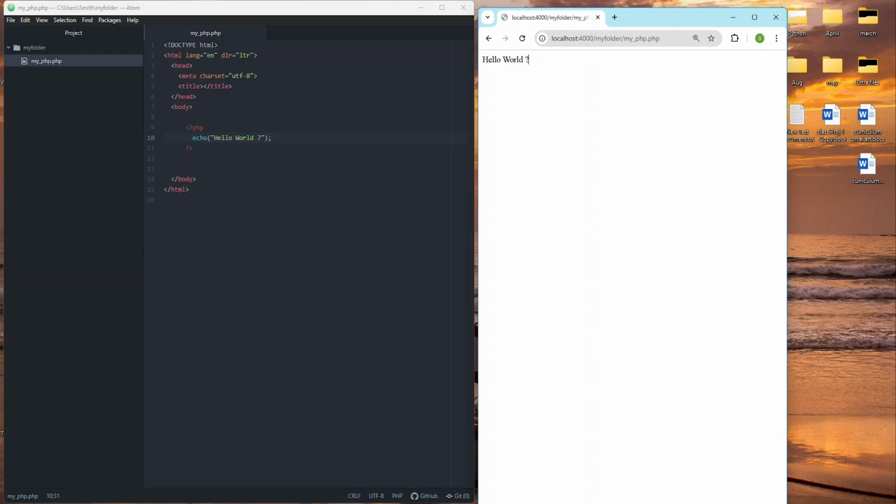To write PHP inside the skeleton of an HTML file, you need to start with a less than sign and a question mark, then php. Then you write all of your code, whatever you want to write. After that, you need to close it with a question mark and then a greater than sign.